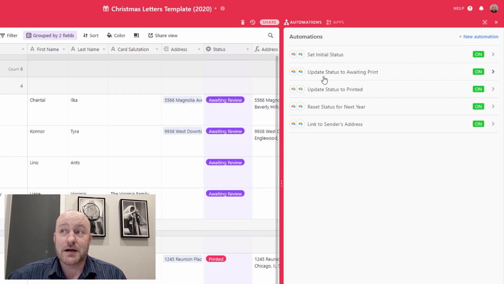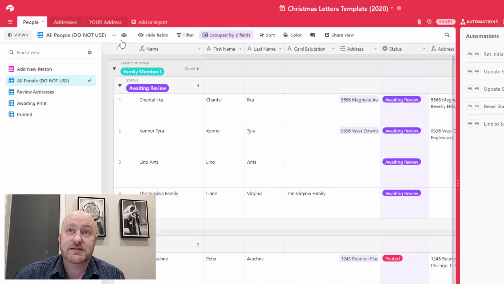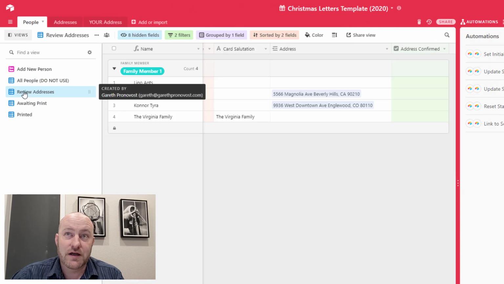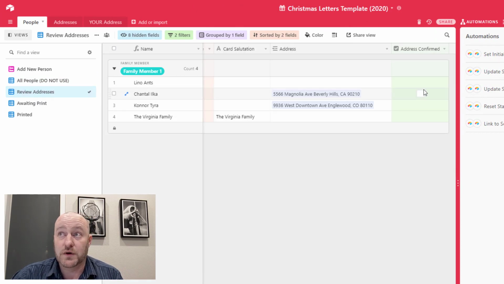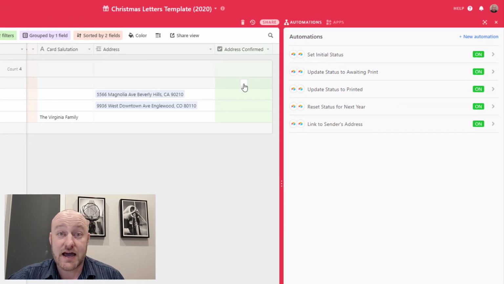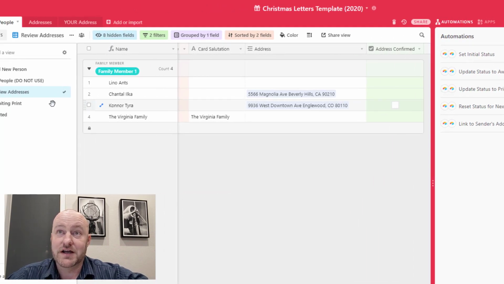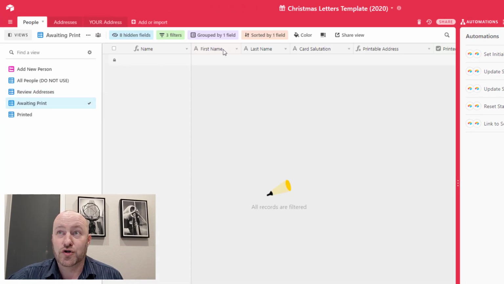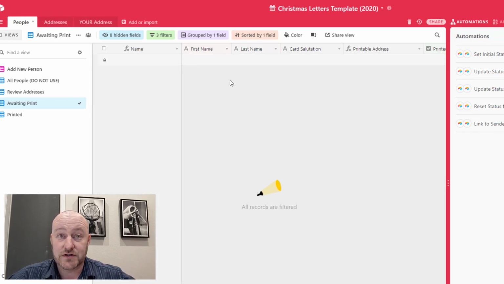The second one is going to move them to awaiting print. Once you have confirmed the address, in the second step here, this is the review address view. Once you've checked this box, that's going to trigger an automation to update the status to awaiting print. Then that's all handled in that second automation. From there, we're going to update the status to printed once it's been printed. When you're ready to print, it'll look at the awaiting print view, and it'll print anything that's in this view if you tell it to.